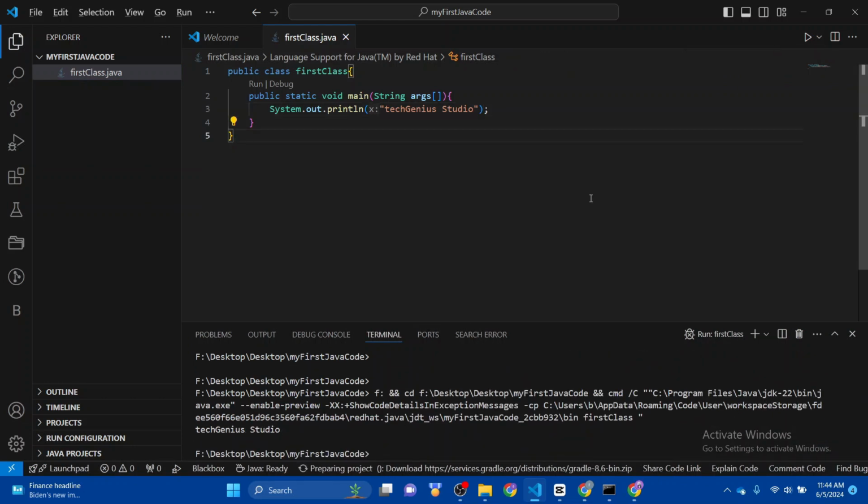Now let me explain what each line does. So basically public class FirstClass, this line declares a new class called HelloWorld, and the public access modifier means that the class can be accessed from outside of the package, and public static void main(String[] args), this line declares the main method, which is the entry point of the program. The public access modifier means that the method can be called from outside the class, and the static keyword means that the method can be called without creating an instance of the class.